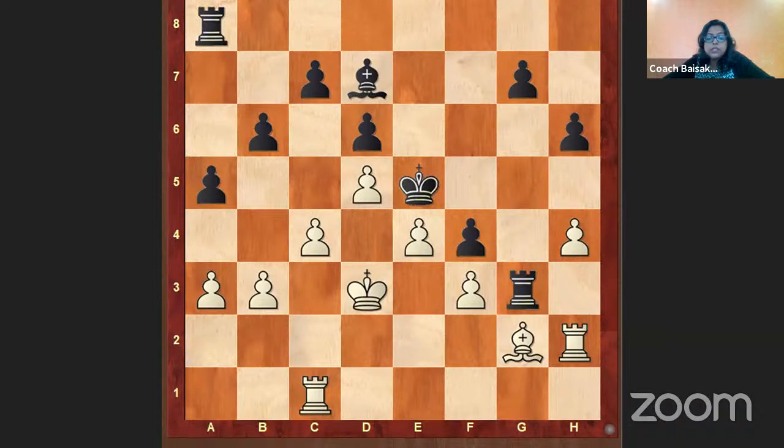Okay, first G5. But before starting the attack, you should develop your pieces. Still, your A8 rook is not developed yet. So, what do you do?